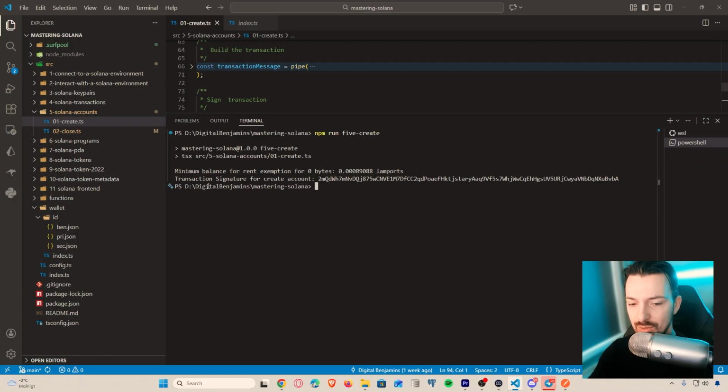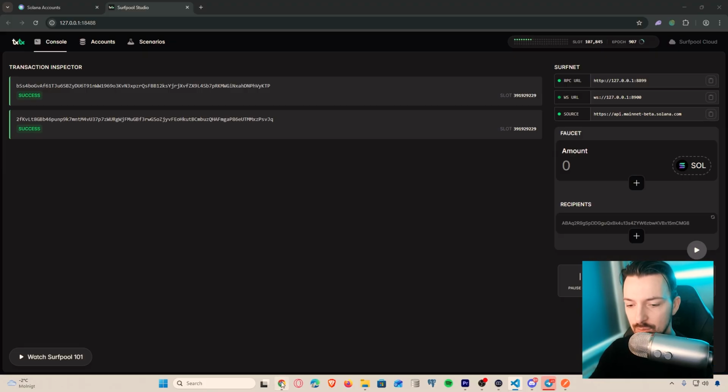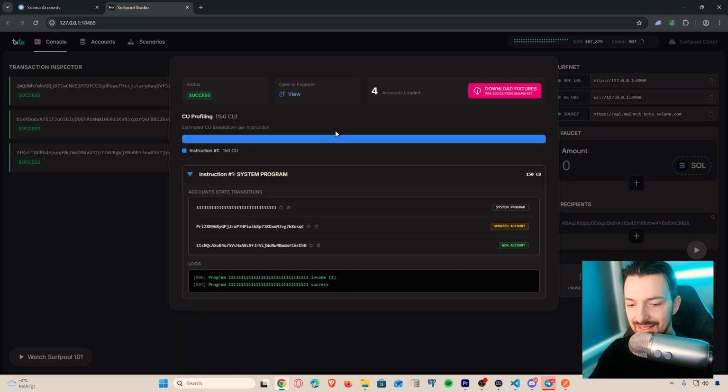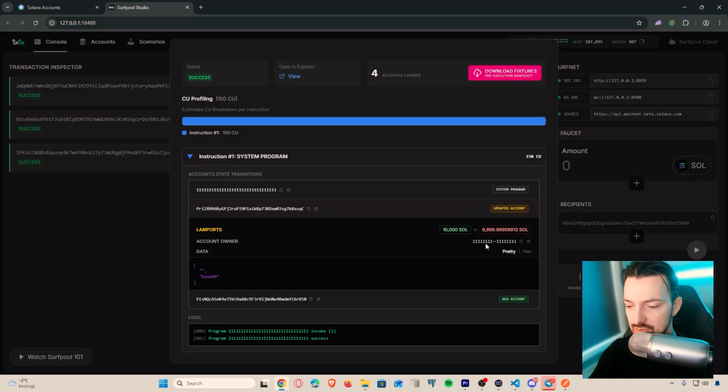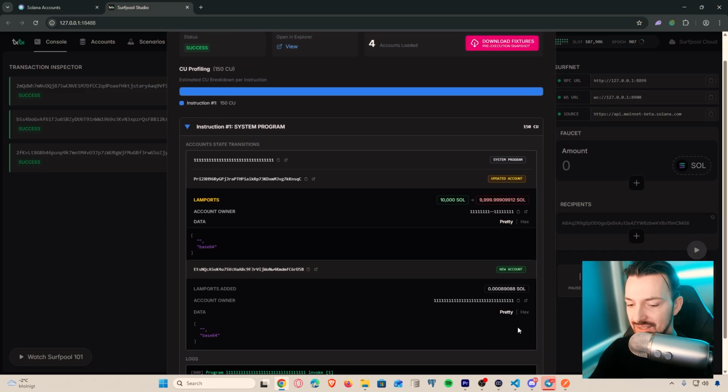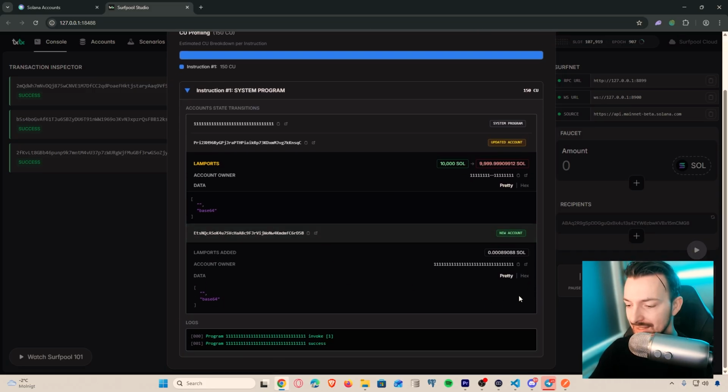And as you can see, we have a new transaction signature, but we can also look in Surfpool Studio and then you'll see that a new account has been created for us. Our primary account has been updated because some SOL has been deducted, as you can see here, the amount of SOL that was needed to create this new account. And you can also see that we put in a certain amount of SOL here to make sure that this new account is rent exempt, and that is paid by our primary account.